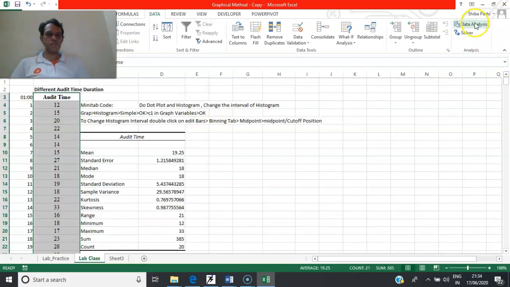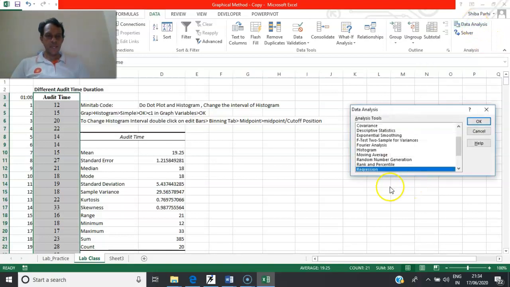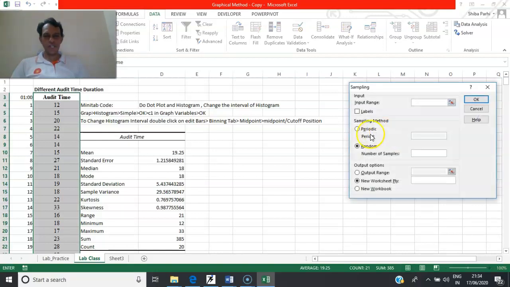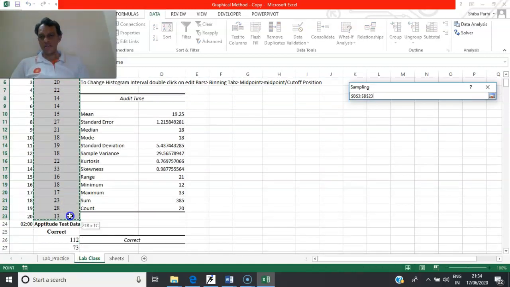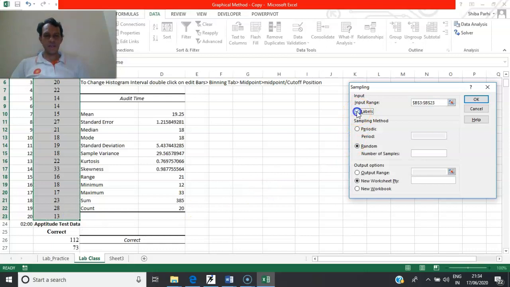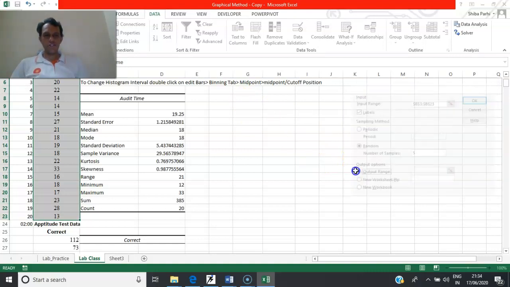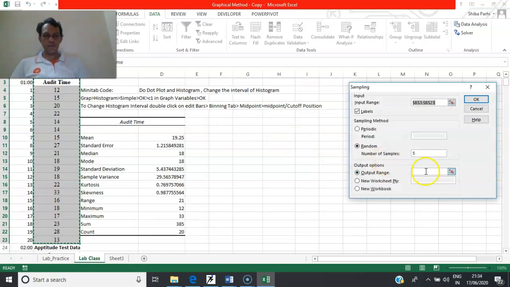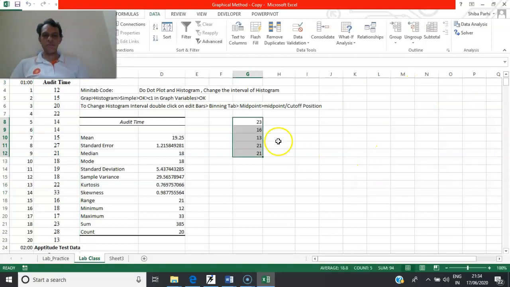To choose the sample, go to the data and here can you see the sampling? So sampling, and from this 20 data I want to choose. So let me put this input data range. So input data range, then the labeling, then the random sampling method. I want five different samples, and I want to get the output in this cell. So this is the way I am getting the 5 samples.